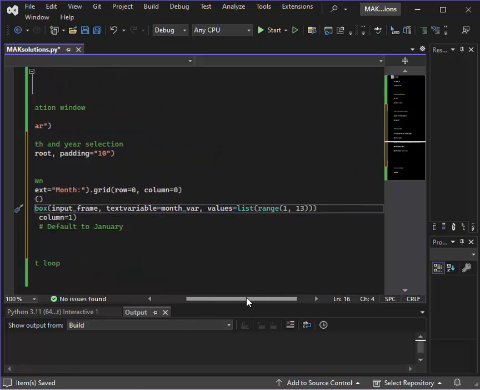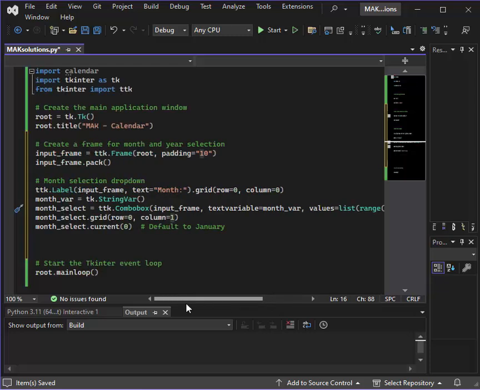Then the values of this month_select will be a list with range from 1 to 13, that is 1 less is the maximum value, that is 12 months. Okay, the next line of code is month_select.grid of row 0 and column 1. First we had row 0 column 0, now it is row 0 column 1, and then month_select.current(0), that is 0 means the default will be January, 0 means 1, and it is January by default.